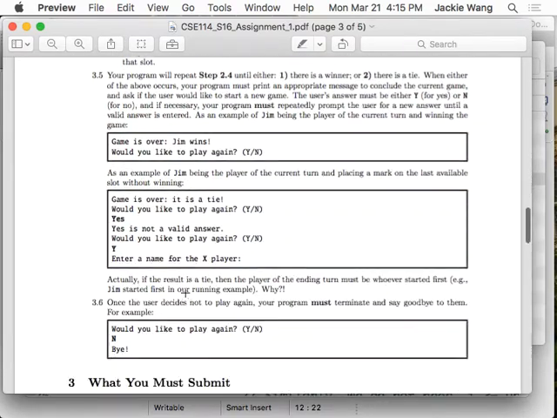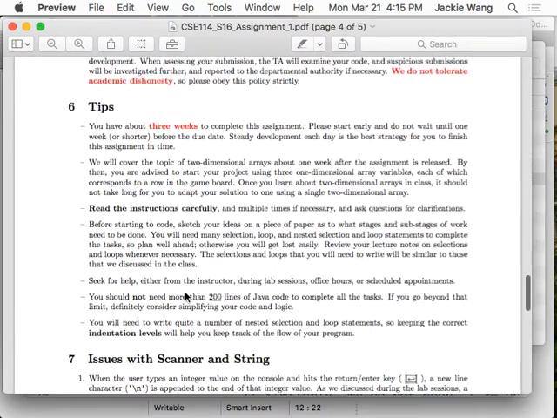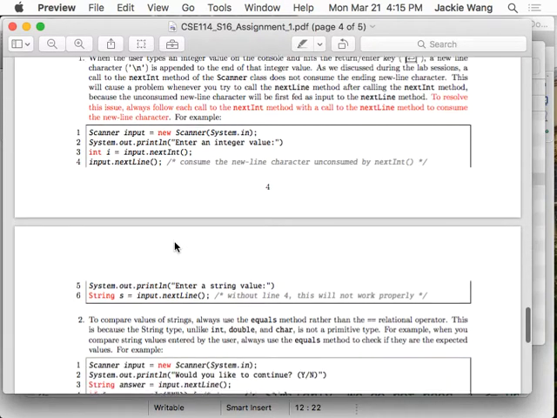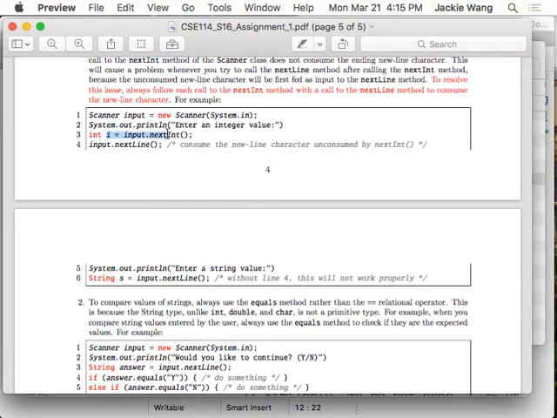If you go down to the very bottom of the assignment, there is a section on the issues with the scanner and string. I'll leave it to you to read that section. That's going to help you on using the next line. Basically, every time you have a line like input the next int, always follow that by input the next line. Always do that. I explain in detail in the section why you have to do it, but now I'm just going to apply that in my code.